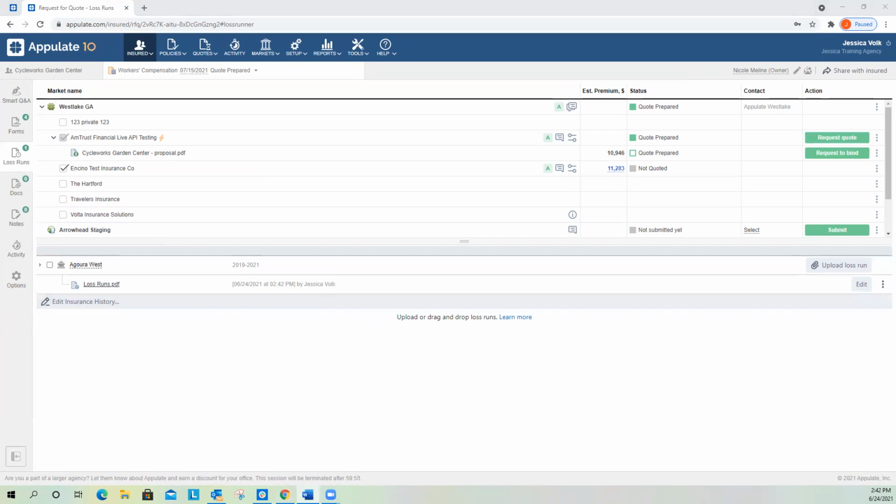So now that we took care of the loss runs, that was the last bind requirement. So if we wanted to bind this quote with AmTrust, we could just click on request to bind. Do you guys have any questions on the Appulate style workflow? I know it's a lot of information.